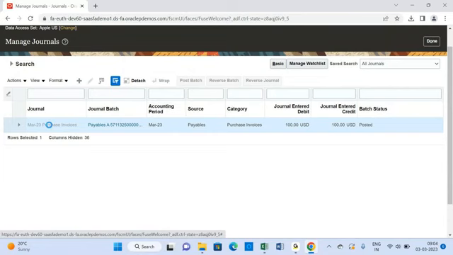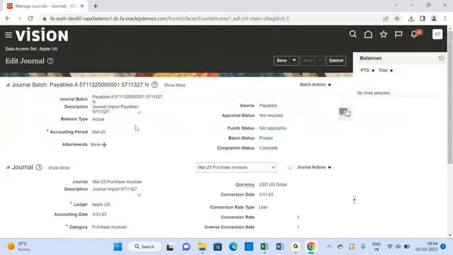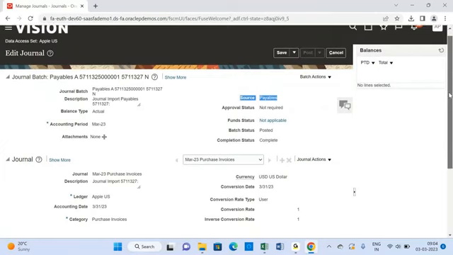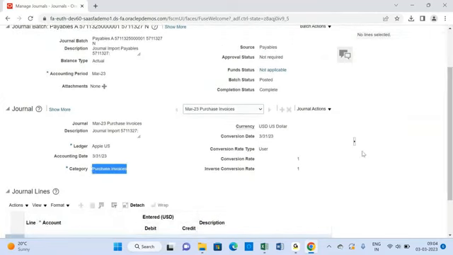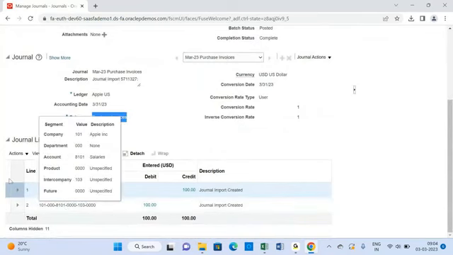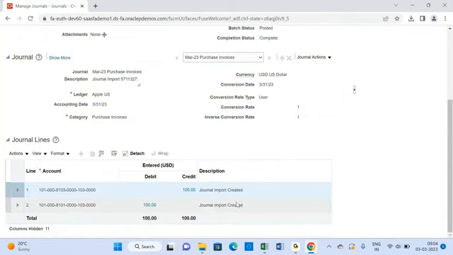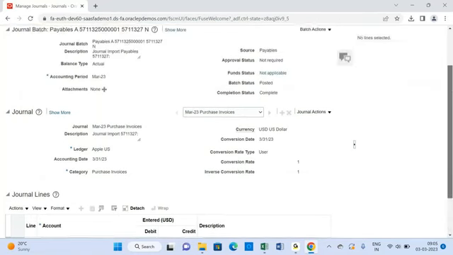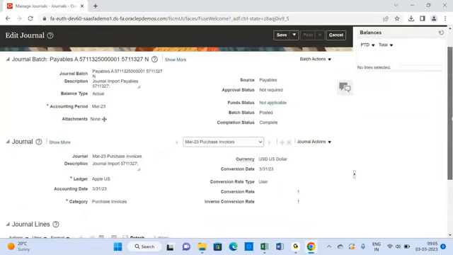Let us review the journal. The source is Payables. This journal has been created from a transaction from the Payables source, and the category is purchase invoice. That is the purpose of the purchase invoice. And what is my debit, what is my credit? 8101 is my debit, you can see, and my liability account got credited for the same amount. The journal import process created this journal inside of Oracle.